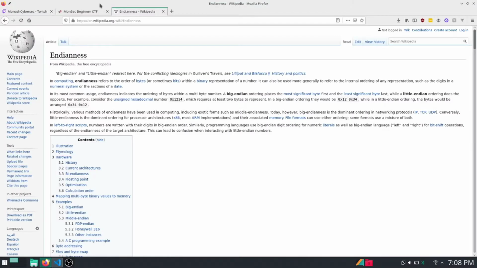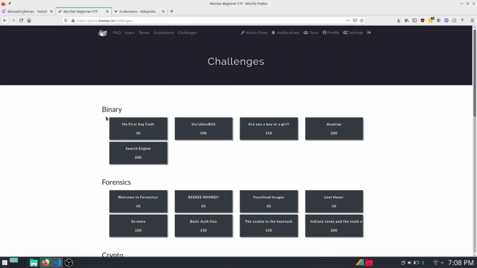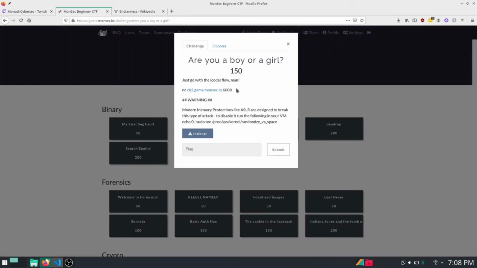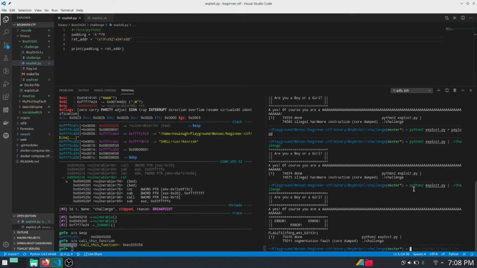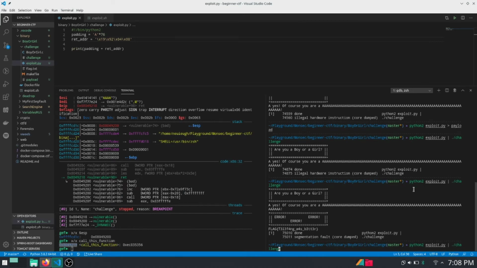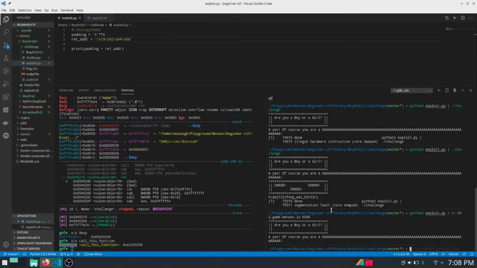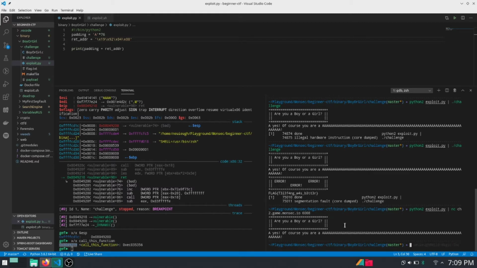If we want to do this just on the remote server, we would go to Are You a Boy or a Girl, get the remote server, and then instead of piping it into the local binary, we just pipe it into netcat. And alright, this challenge is annoying me, but you get the idea of what would happen. Normally there's something going on there.